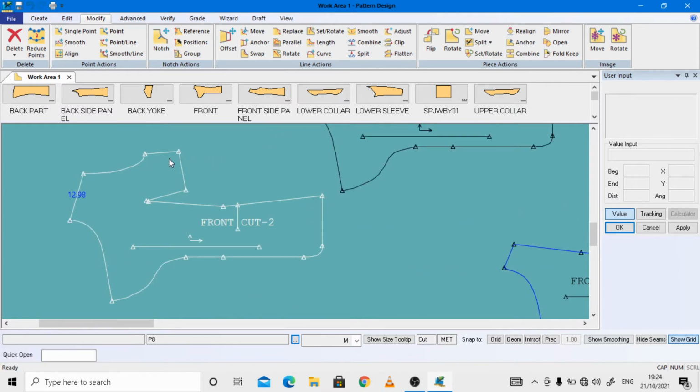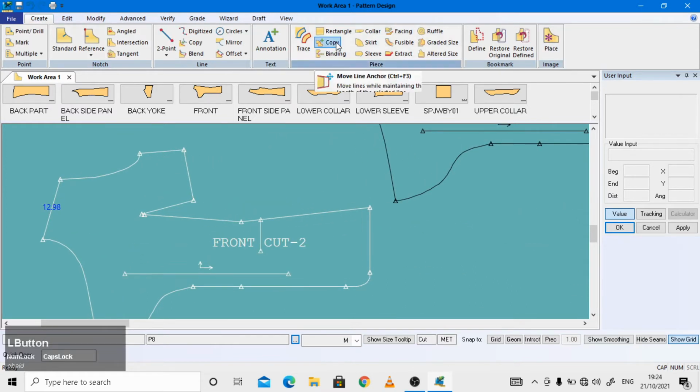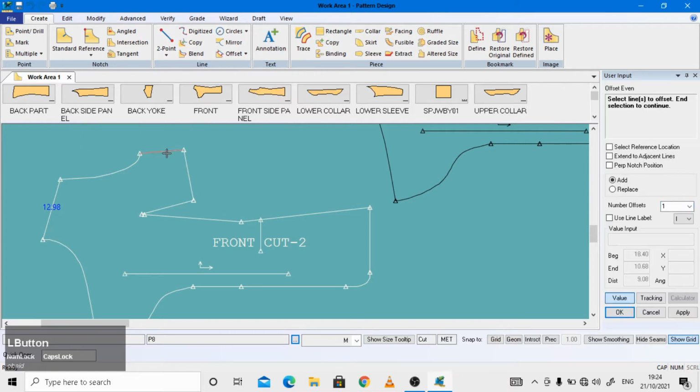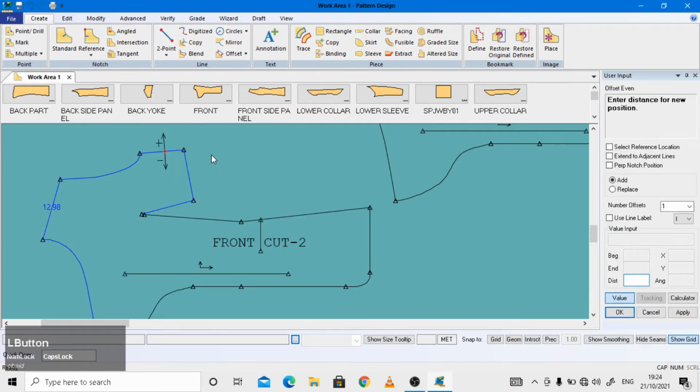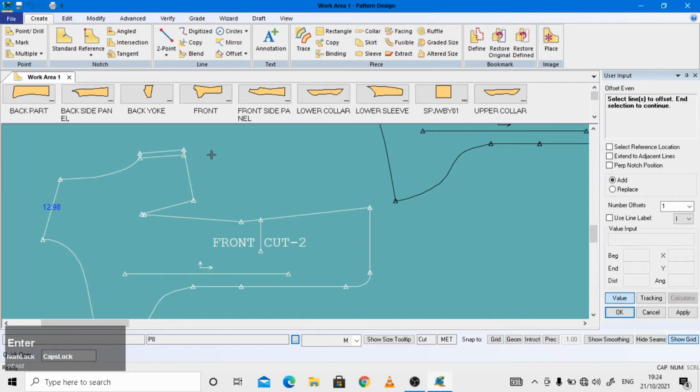We have to reduce it, so we go to create offset and select this line, and minus 1 we have to do.